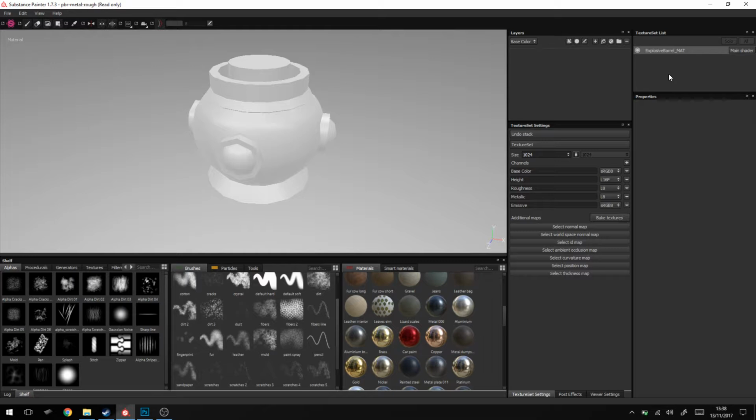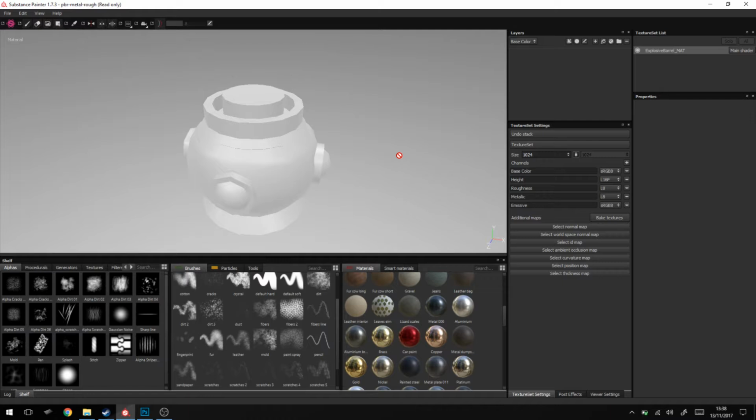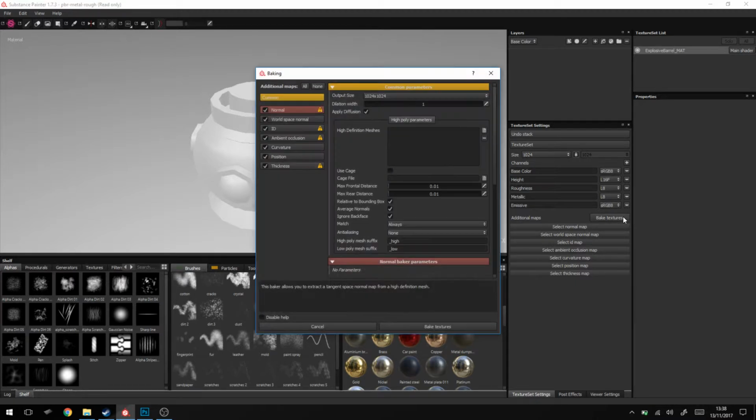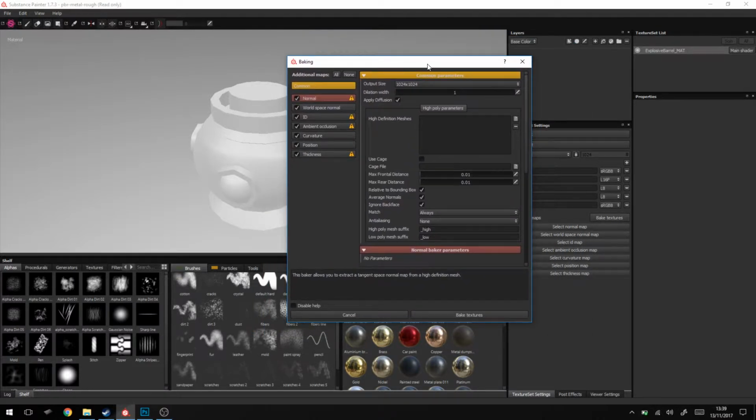So again, any questions before I start painting this properly? None? Splendid. So the first thing I'm going to do is bake some maps on this, in the same way that John did for the head. I'm going to go back to the texture set settings, and when I look at this, I've got a big Bake Textures button next to my additional maps. If I click on Bake Textures, it's going to bring up the baking dialog box.